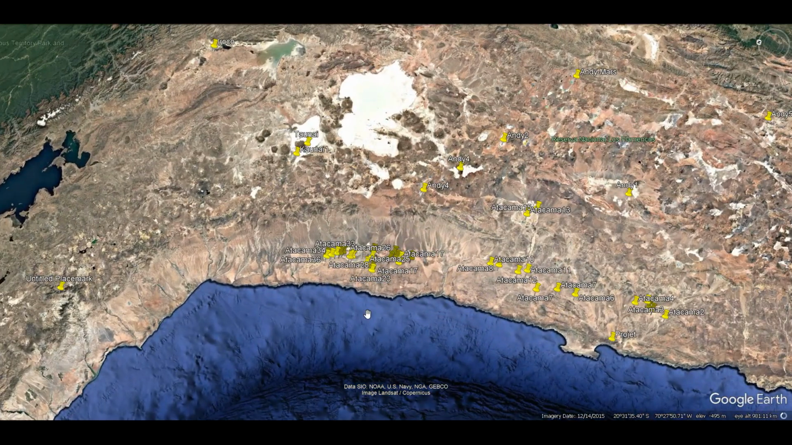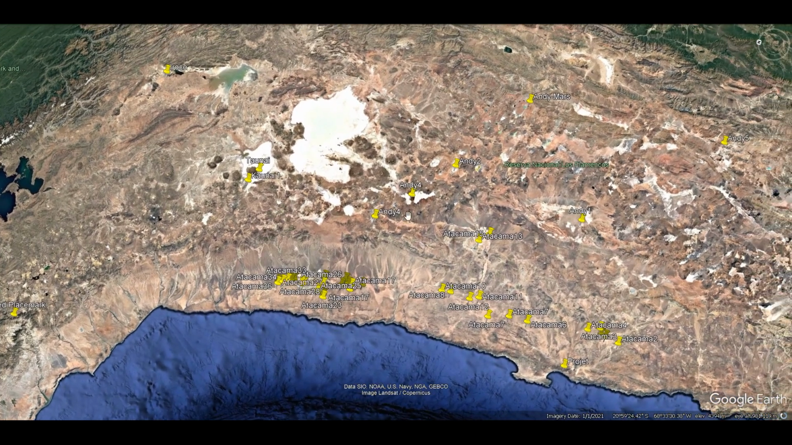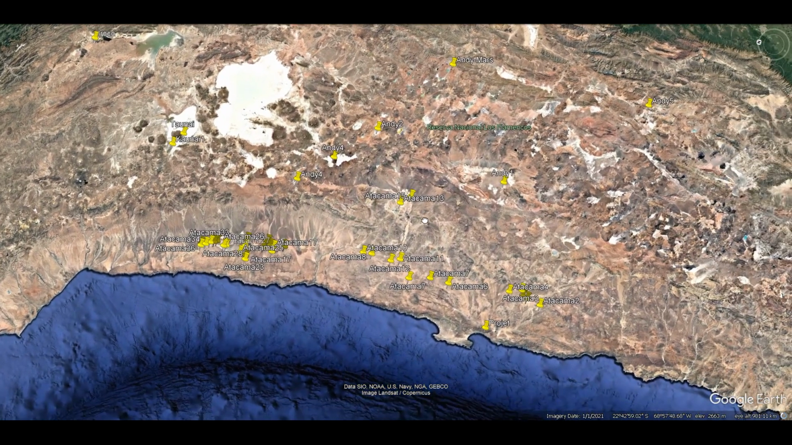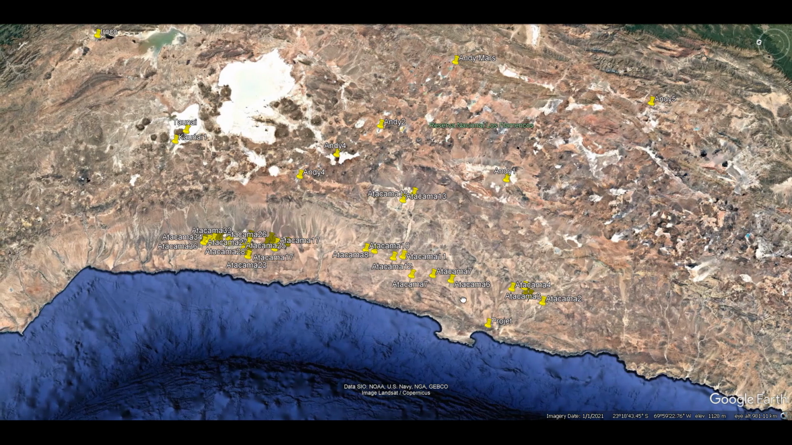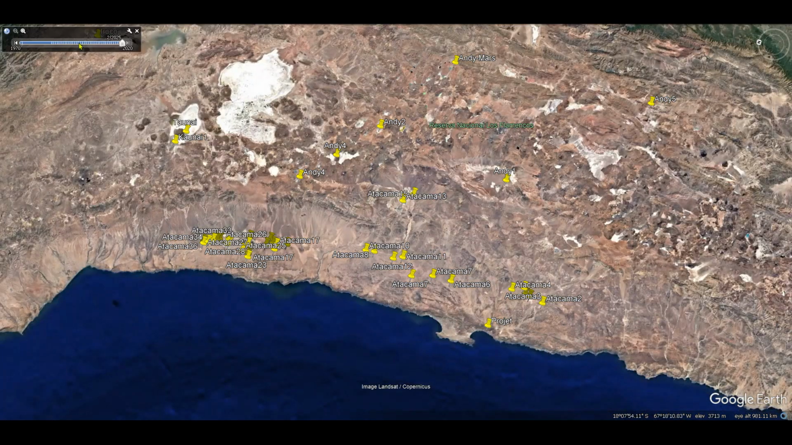Let's try to start from the lower number and go through everything one by one. You can search for these places yourself on Google Earth. But again, I remind you that you need to work with a timeline. This means that you need to download the Google Earth application to your computer, because you won't see the details in the online version.